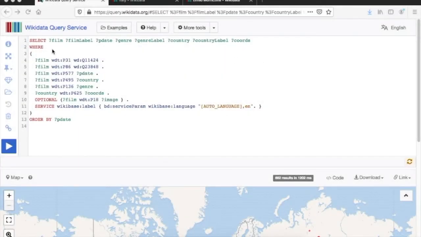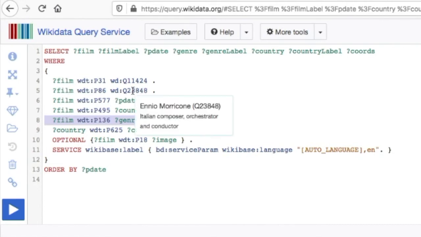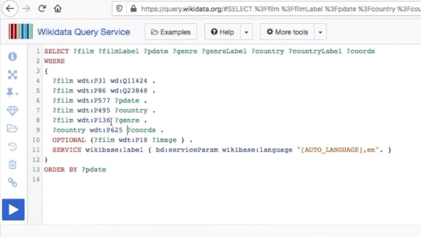Okay, last query. So we know Ennio Morricone was famous for his spaghetti westerns. When I was writing these queries, I was interested in the various genres that he worked in. So I've added this new line here. Of these films where the composer is Ennio Morricone, give me the publication date, give me the country. I'm also asking for the genre.